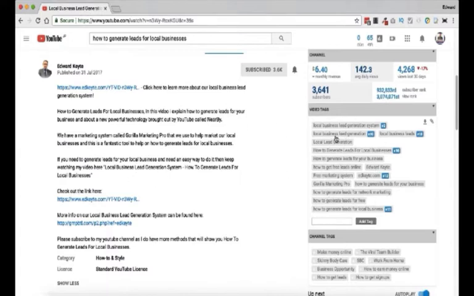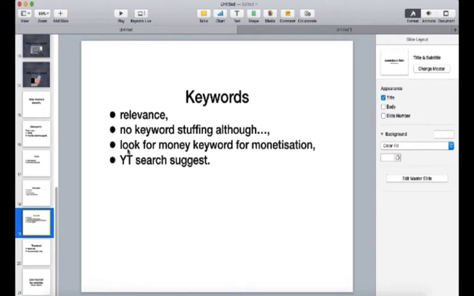So maybe I've put in too many keywords, but it doesn't seem to matter. But consider that. And also look for money keywords. What I mean by that is how to monetize.